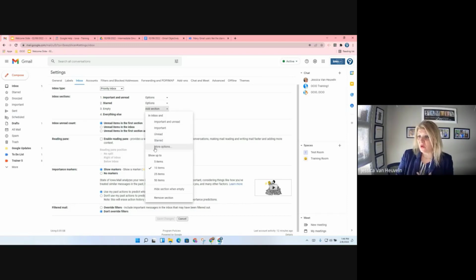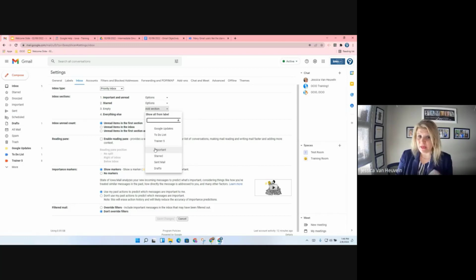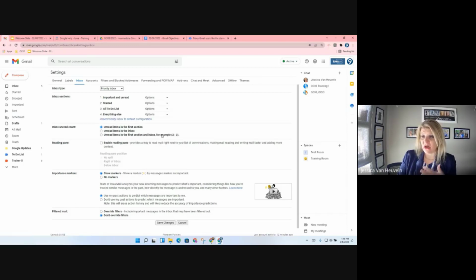So you can go and actually select a label. Maybe it could be my boss's label, Corey. I don't want to miss any of his. I want it part of my inbox type. I want it right in the center of my page. I know what I need to do. Or I'm going to use one of the labels that I've already created, which I did on purpose, the to-do list label. So I'm going to go ahead and select the to-do list label. So now I have 4 sections: important and unread, starred, the to-do list label, and everything else, okay?